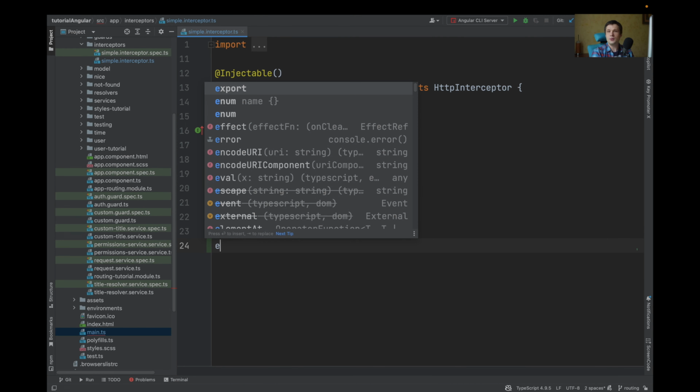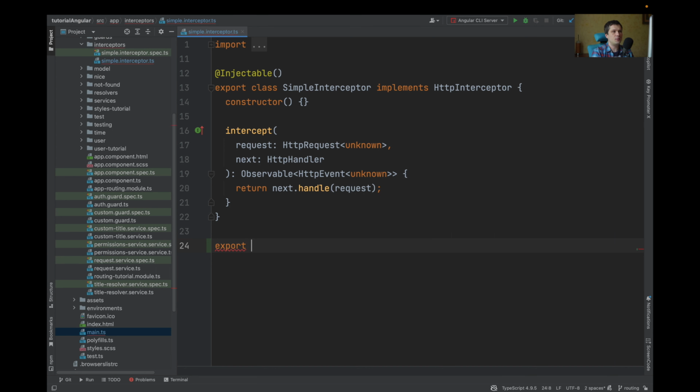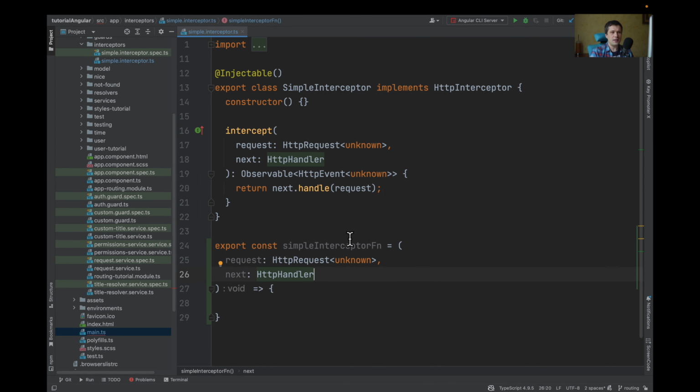So to create a functional interceptor, we will use export const, and here we need the name of the function. I will use simple interceptor, and let's add functional. So it's a function, and it takes two parameters, like with class-based. It requests a next. The only difference is its next is not HTTP handler, it's HTTP handler function.